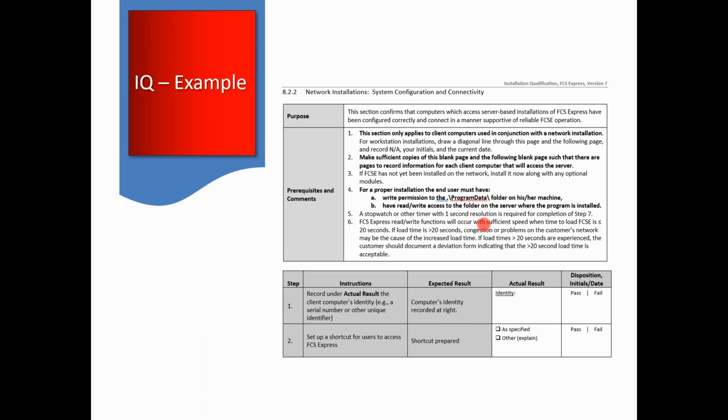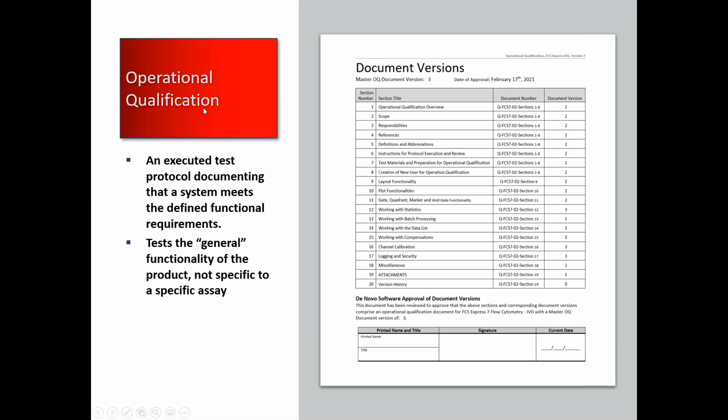Similarly, we also have an operational qualification document for you, which is an OQ. OQs are again necessary for all hardware and software systems, an executed test protocol that documents that the system meets defined functional requirements. This is generally used to test the general functionality of a software or a hardware. The OQ is not designed to test it in your exact specific scenario. It's designed to test that it is just working as expected in general.